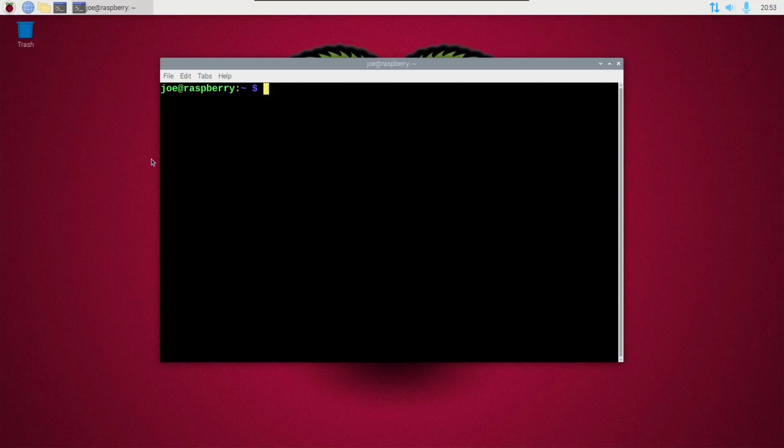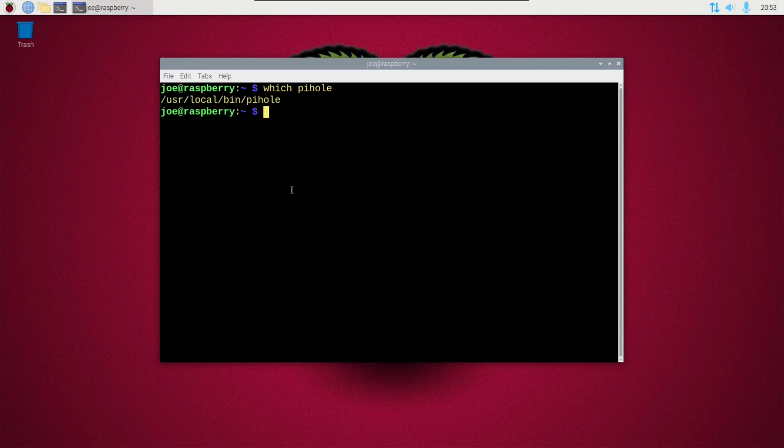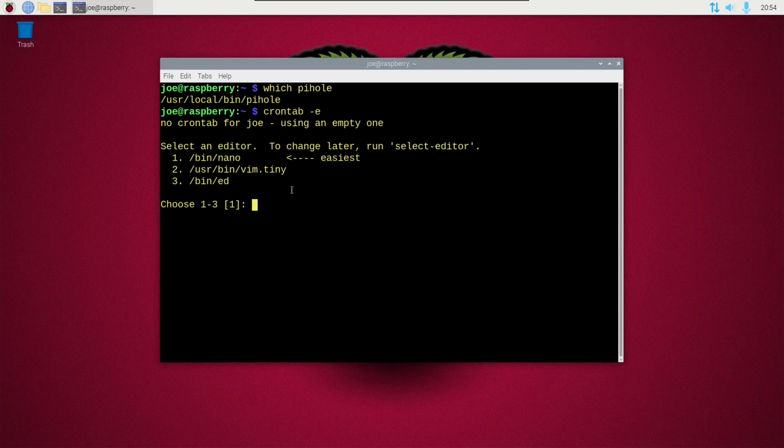Okay, to schedule daily updates of the Pihole server, open a terminal and type which pihole. Then copy the path to the executable. Then type crontab -e for edit. Then choose number one, nano.